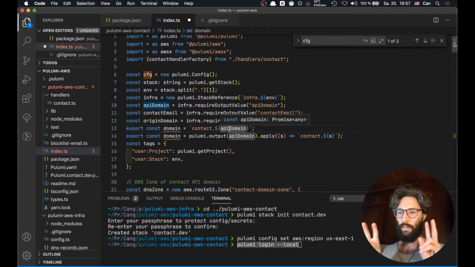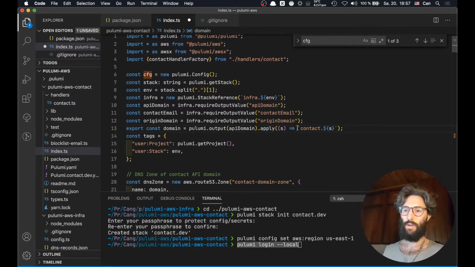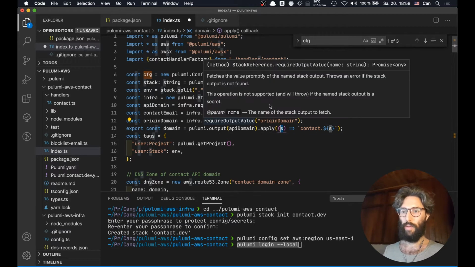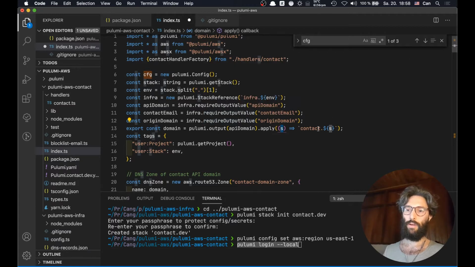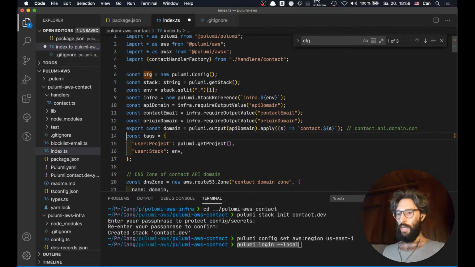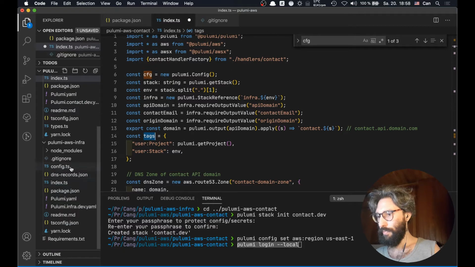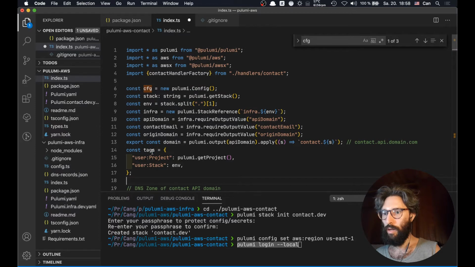You can't put it like in this kind of static way. So you have to wrap it in an output to then be able to use Pulumi's promise-like helpers, in this case apply. Let's go back one more. And then we can transform the output string, in this case I named it s, which will be the domain, like the actual value, prepended with contact dot. So then we get in the end contact.api.domain.com, just for clarification. And here we define the tags. We could, of course, like we did in the infra repository, put those configuration things in a separate config file. It doesn't really matter, it's just personal preference.